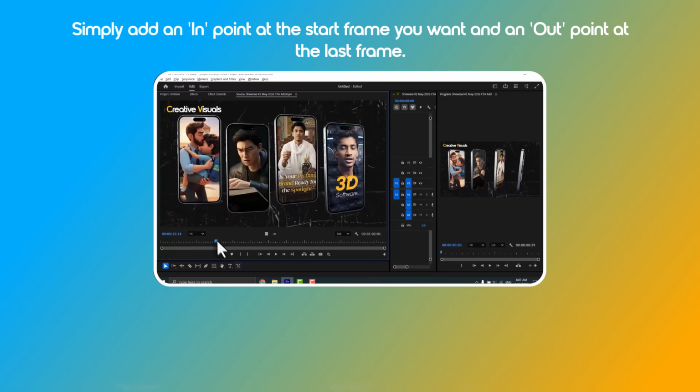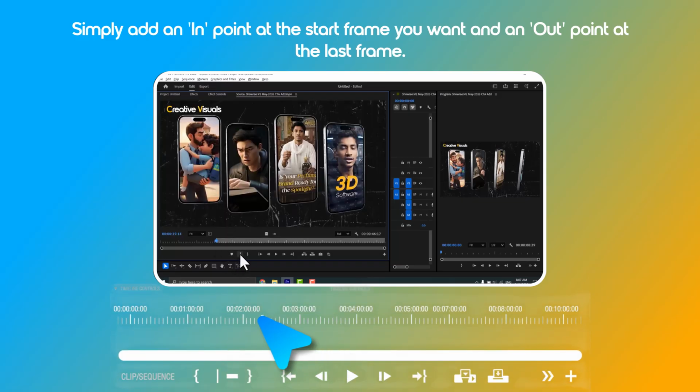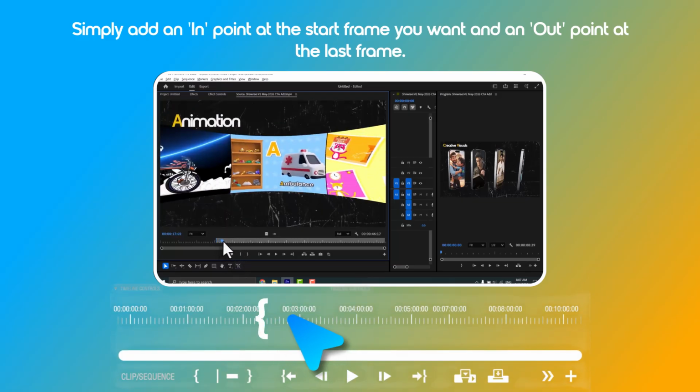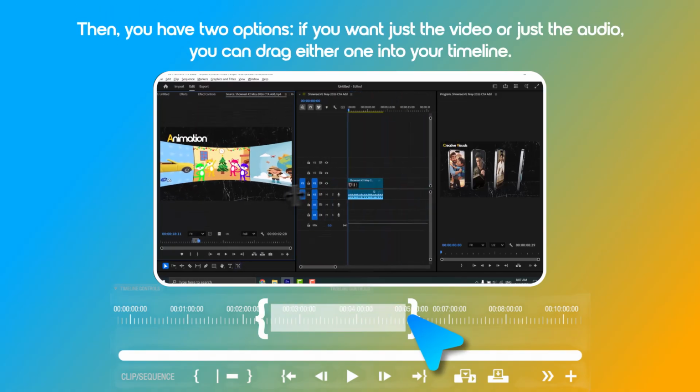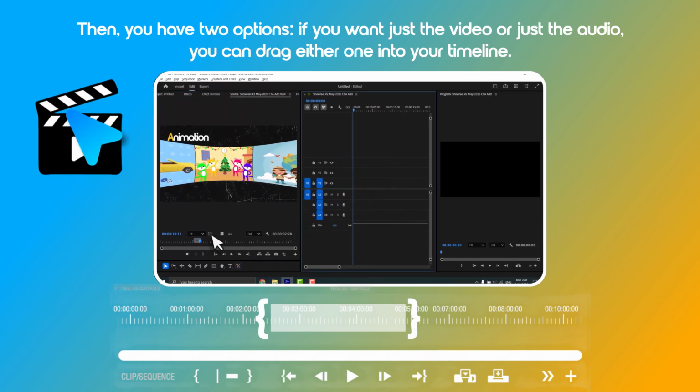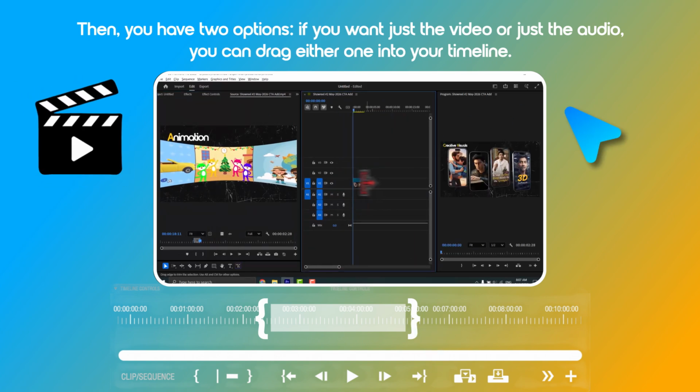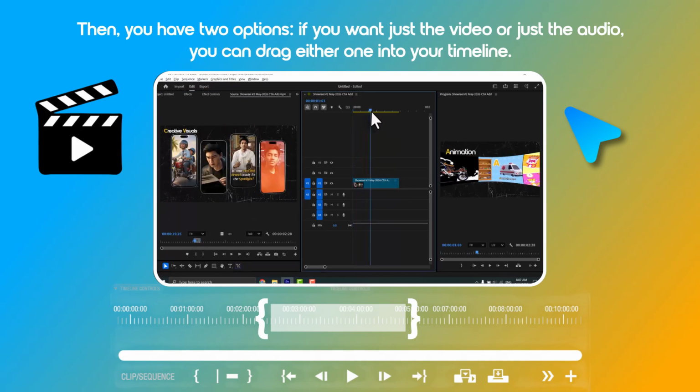These are the in and out buttons. Simply add an in point at the start frame you want and an out point at the last frame. Then you have two options. If you want just the video or just the audio, you can drag either one into your timeline.